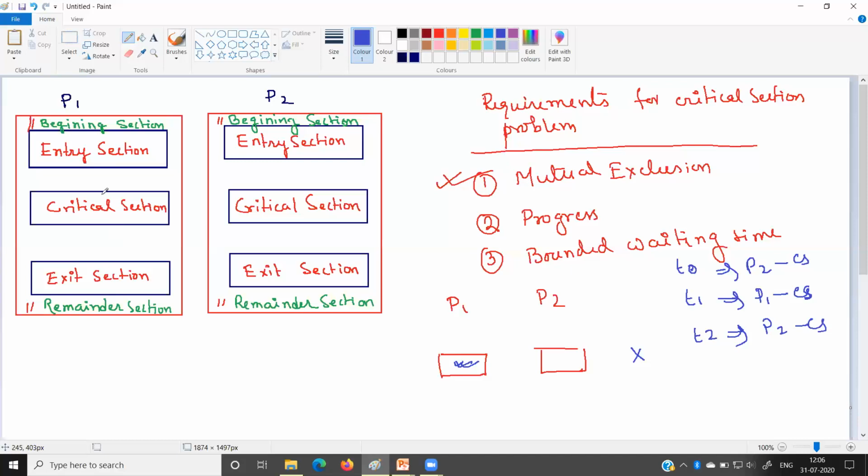That means if a process wants to access this particular critical section, first the process has to satisfy the condition which is present inside the entry section. After satisfying that condition, the process can execute the critical section, and then after completion of the critical section, the process will pass through the exit section, and then it can execute the remainder section. Fine.